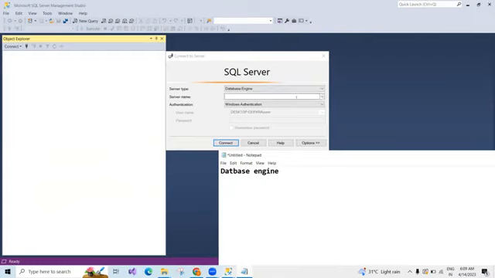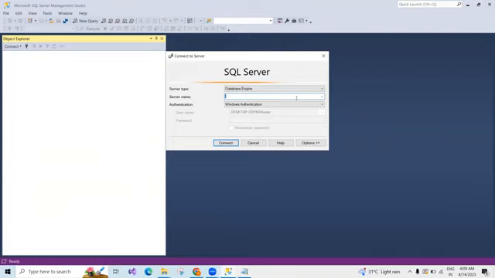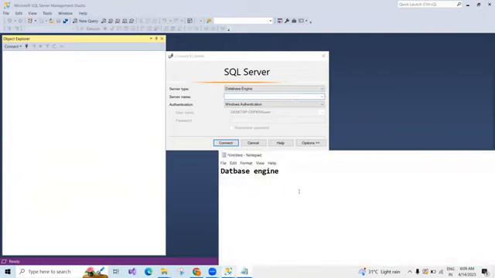What is the server name, sir? So for server name, you can keep a few options. Can you people tell me what is that? What is the first option? We can keep what?